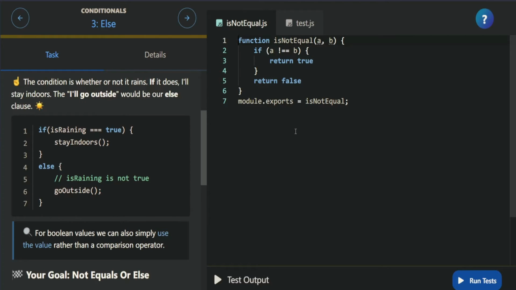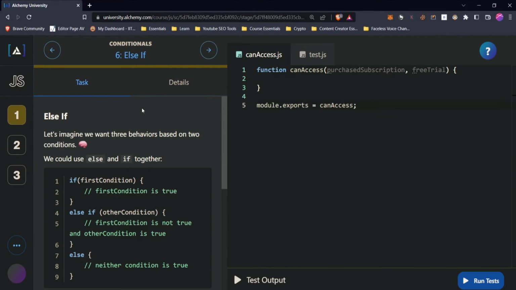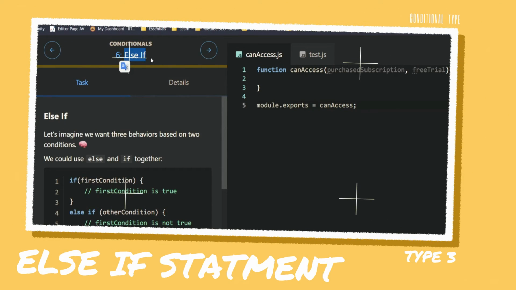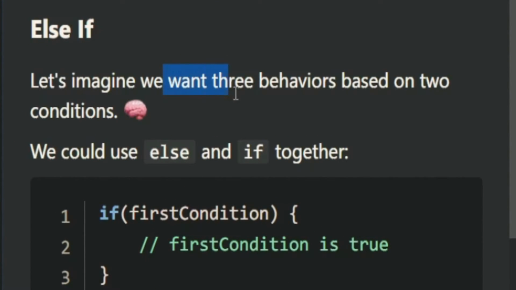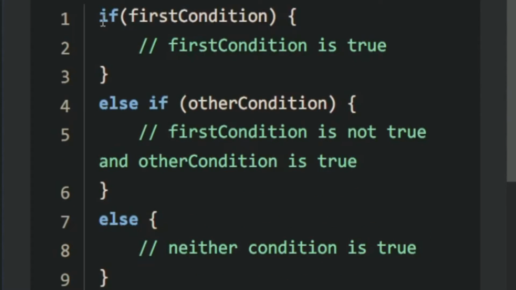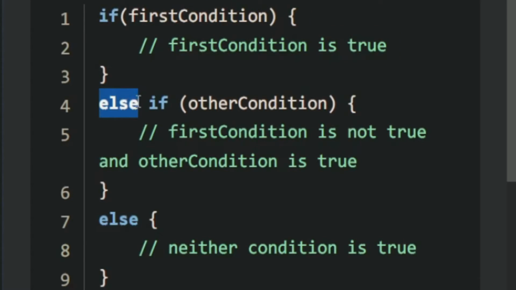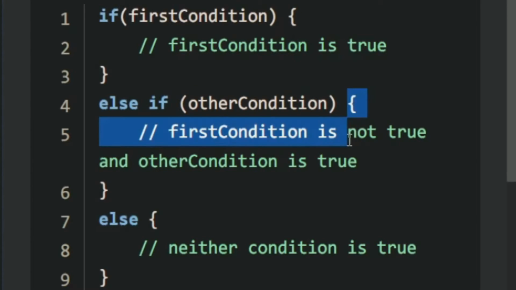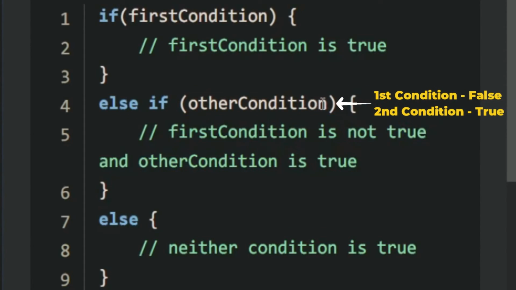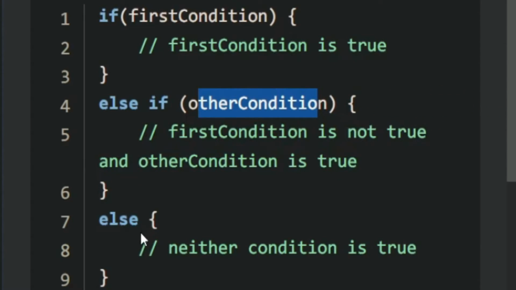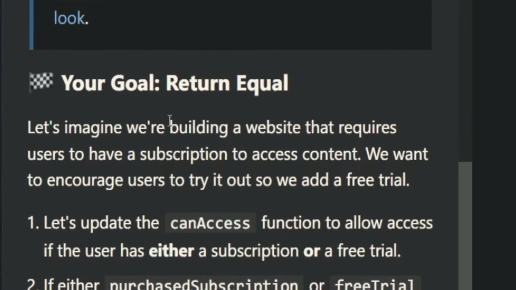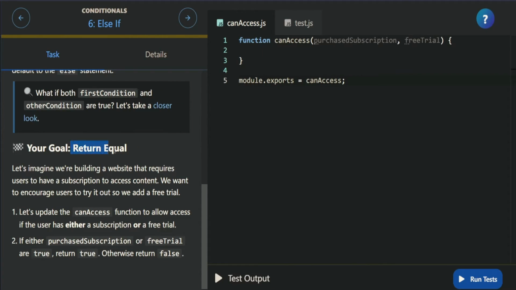Let's now look at what are the things that we can do using else. The last thing that we are going to see in conditionals is the else if statement. And it is very useful when you want multiple behaviors based on more than two conditions. The way you define it, if the first condition is true, then it will not move to the next condition. If it is false, then we will say else if condition, and then the else if block will execute if this condition holds true, else it will move to the final else.